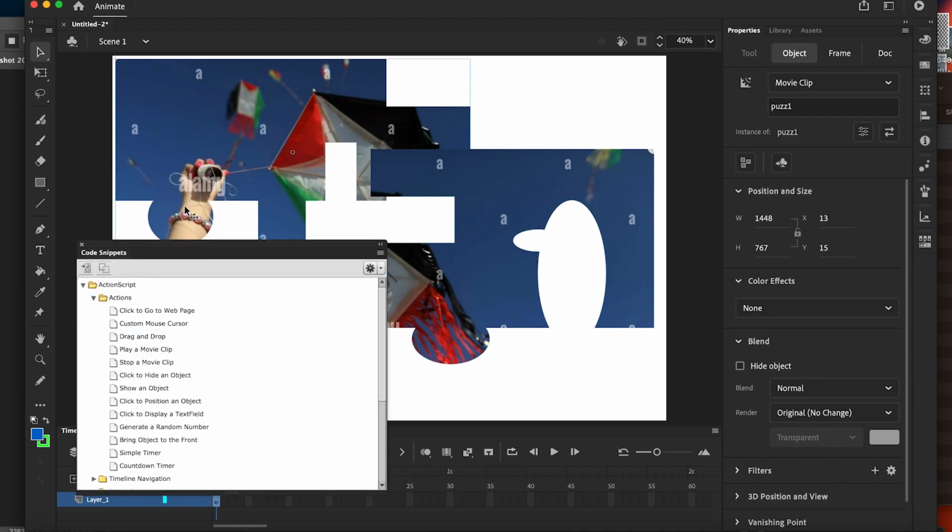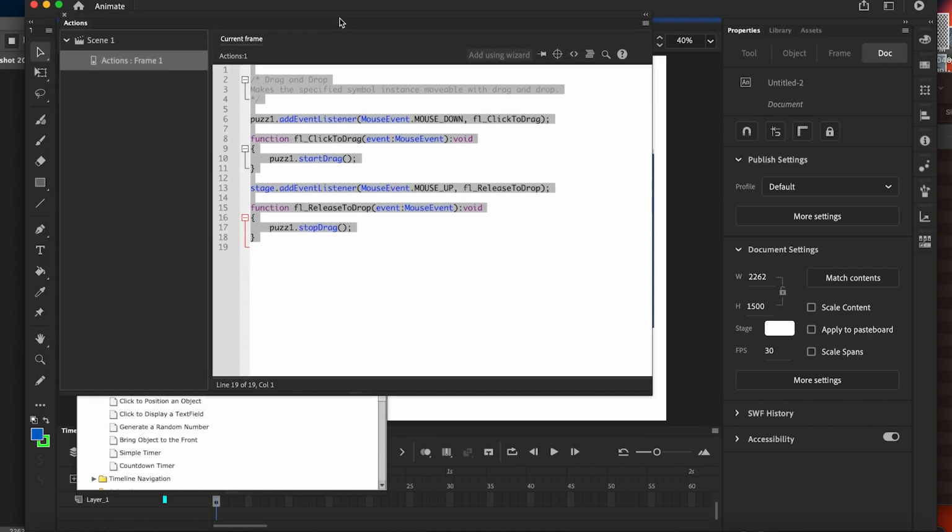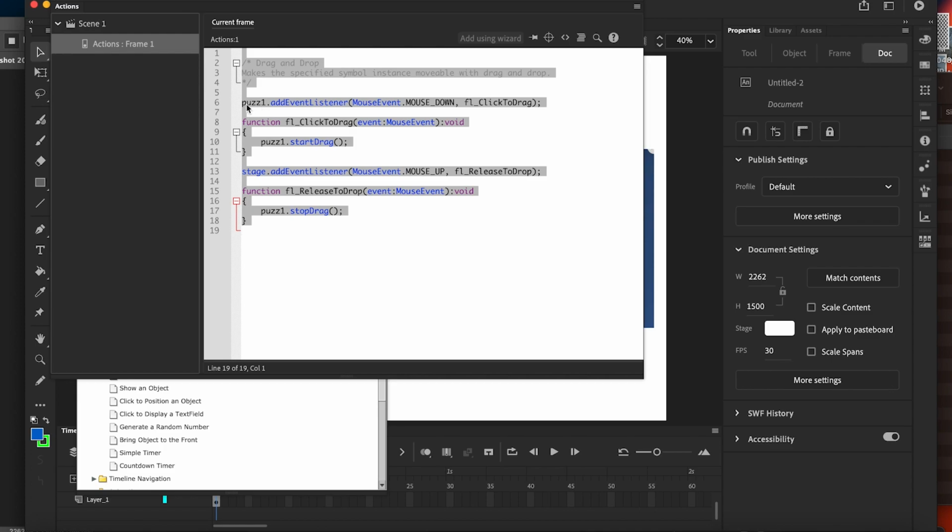I've got Puz1 selected as far as my little puzzle pieces, right? I'm going to double click drag and drop. So we're adding a drag and drop function to that specific piece. What it's saying here is that for Puz1, that's the instance name, for that puzzle piece, we're adding an event listener, which means it's listening in to what you're doing with your mouse, the mouse event, right? Specifically when you click down on your mouse.